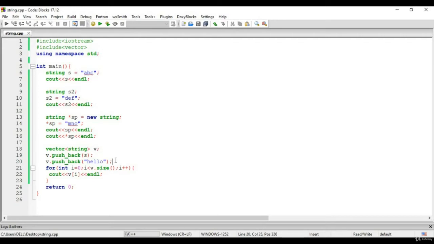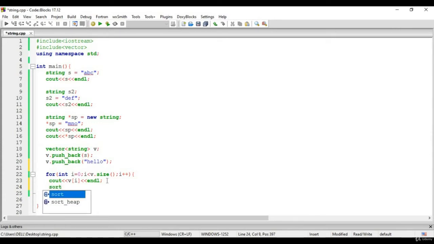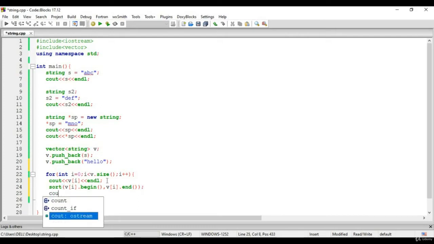Okay, so what else can we do? So you are inserting the elements. You can also call the function sort. So when first you print this element, then let us sort. So how you will sort? V of I. So what is V of I? It is a string. So you will give V of I dot begin, and you will give V of I dot end. And now let us print V of I again.